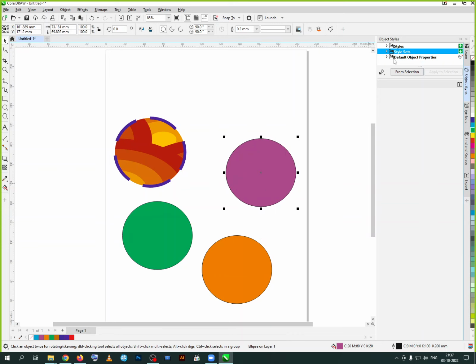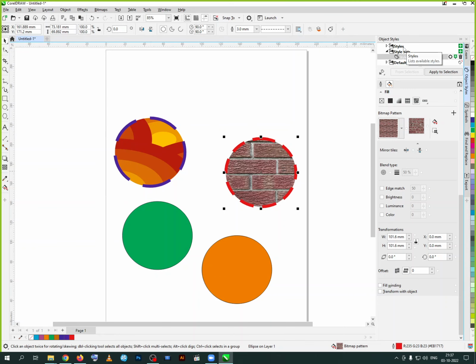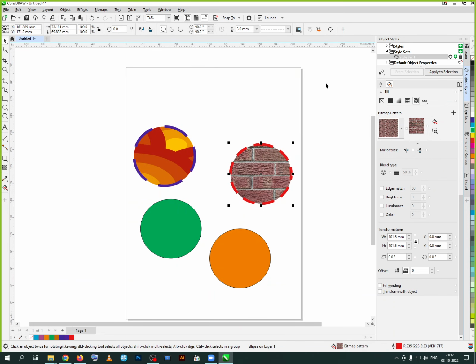Instead of this, I can apply both at a time by using the styles set. Now maximize this one, select the set. We can see we have these two options, one is fill and one is outline. Apply to selection. See what happened? We have applied the outline as well as the fill color, both at a time. So this is the difference between a style set and style options. Both are made for the same purpose.